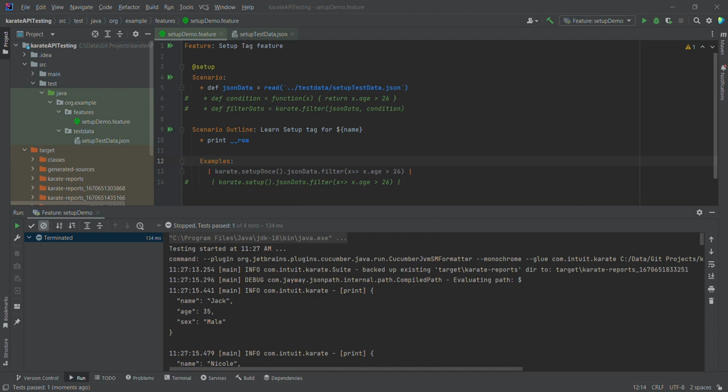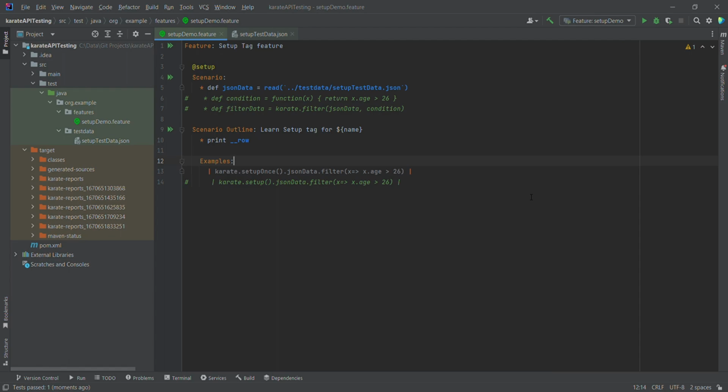So that's how we learned how we can use the setup tag inside our feature file whenever we have dynamic test data configurations and preparations. If you want to apply some filter as well, we can apply our filter on our test data and run our scripts for those filtered test data.